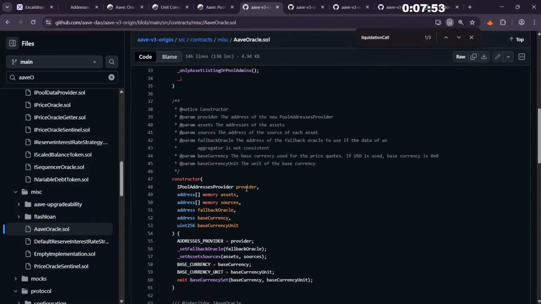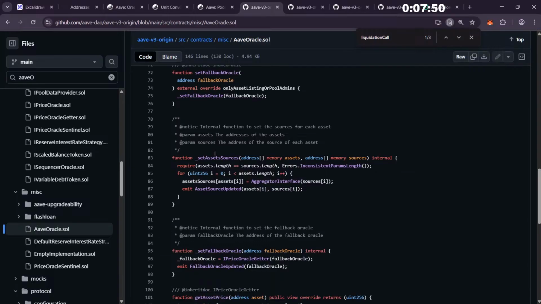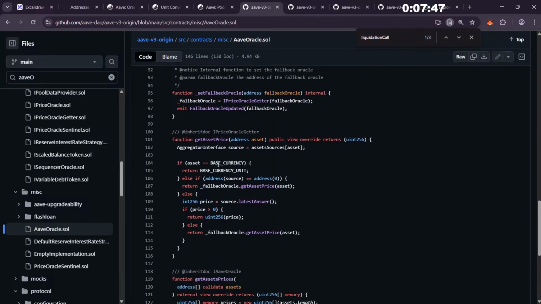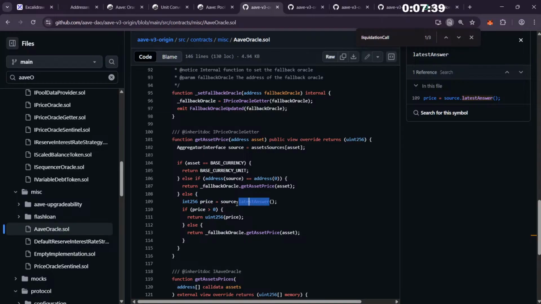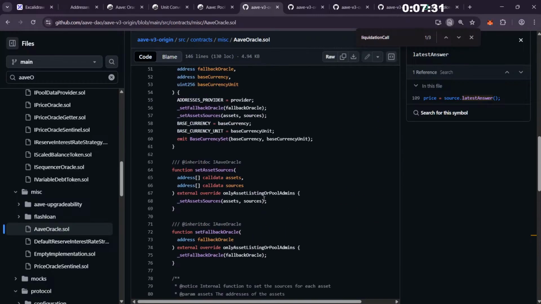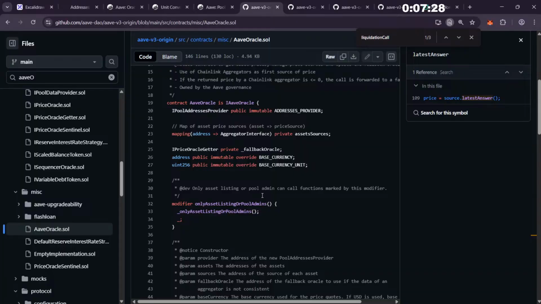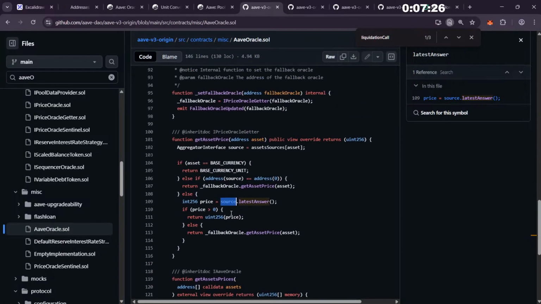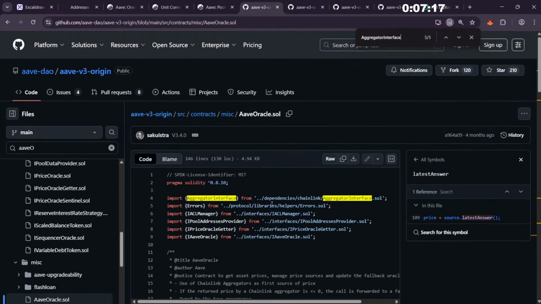Aave oracle, then get asset price, source. Get latest answer will be Chainlink oracles, I guess. Source, source asset, aggregator interface. You see, Chainlink. Yes.